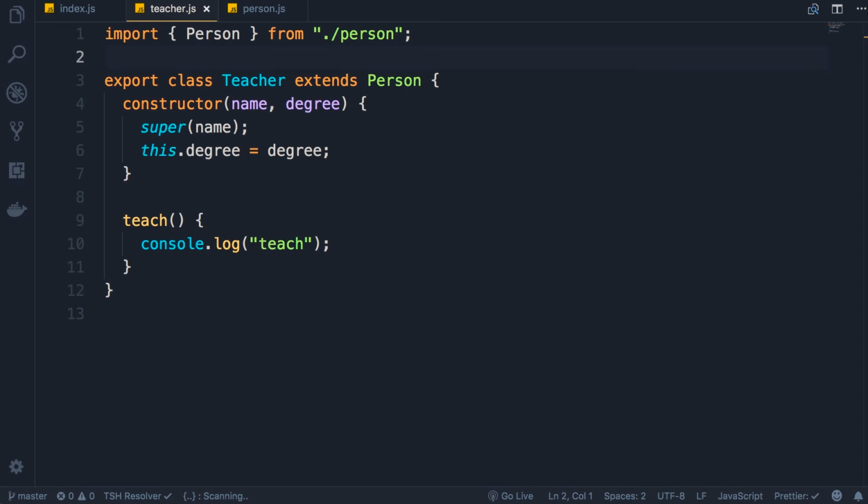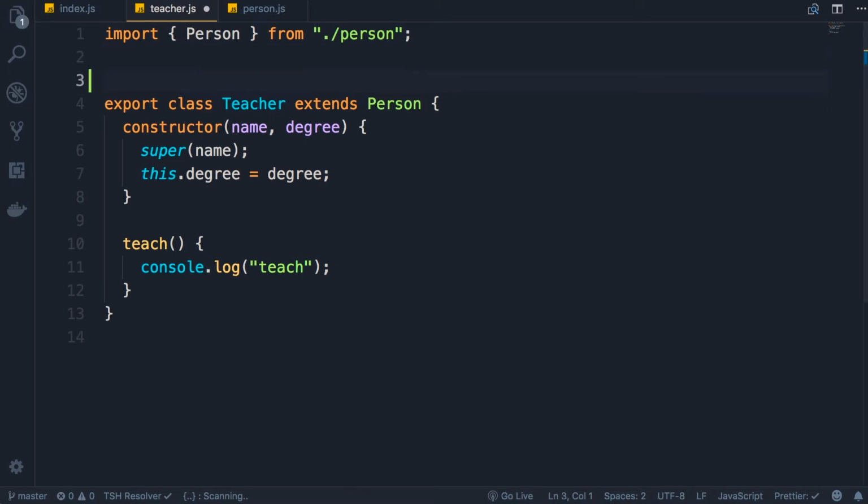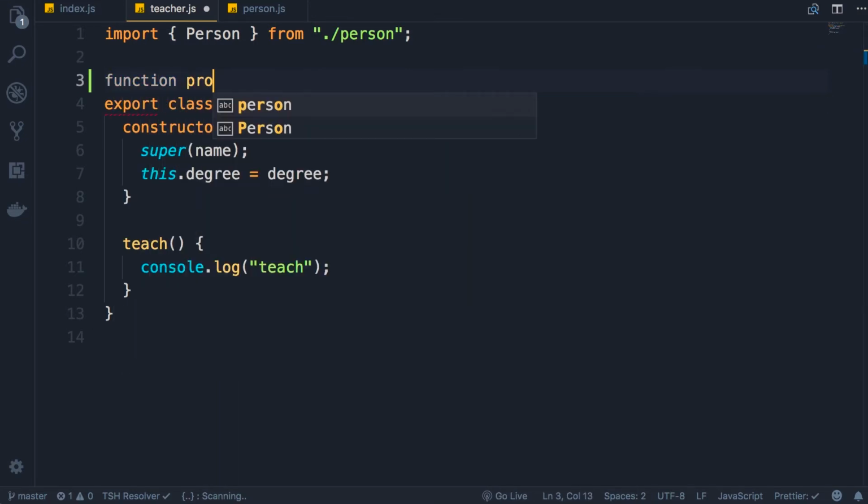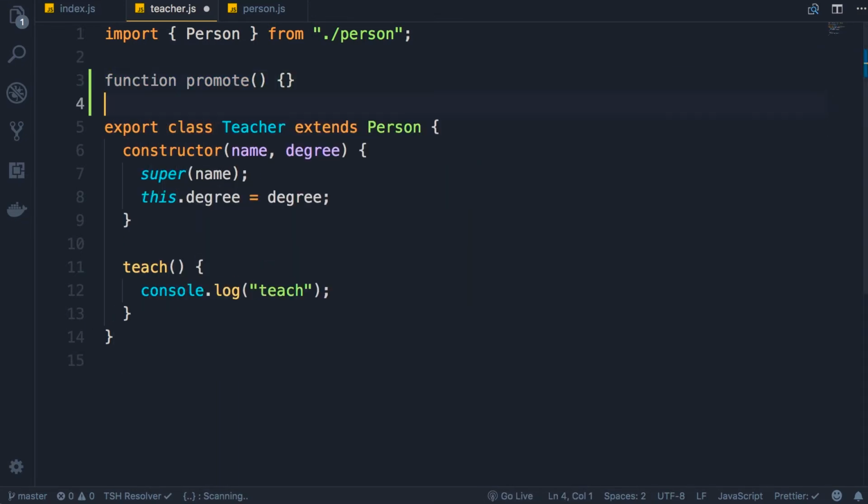In the last lecture, I told you that the objects that we define in a module are private by default. So they are not accessible from the outside unless we export them. Let's explore this topic in a bit more detail. So here in our teacher module, or teacher.js, I'm going to define a function. Let's call that promote. We don't have any code here, just a simple function.